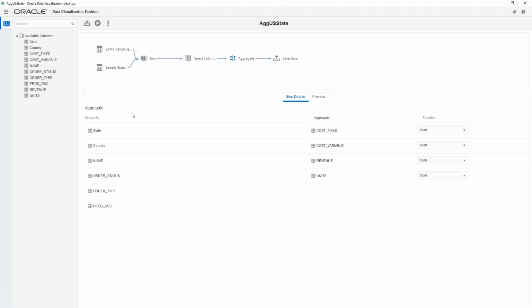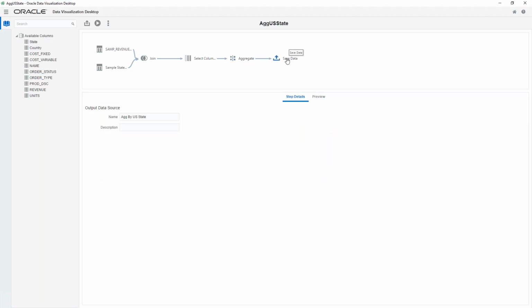So I've decided that I want to roll my sample revenue up by state and country, and then use these various measures over here and apply a sum aggregate to each of them. Finally, once I've created this data flow, I can save the results in a new file-based data source that will be local to my machine here.